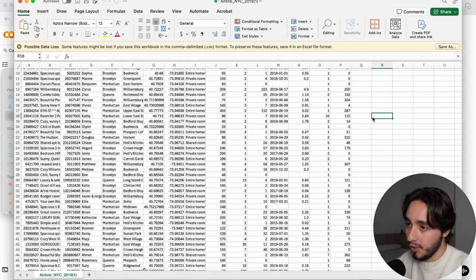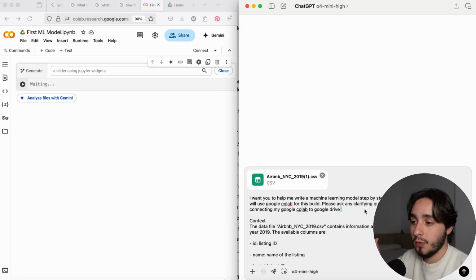our Google Colab environment. Okay, so we're going to start off by writing a quick prompt here in ChatGPT, giving it a little bit of context. First, I will say that I want you to help me write a machine learning model step by step. I have a data set I gave you, and I will use Google Colab for this build. Please ask any clarifying questions as we go.